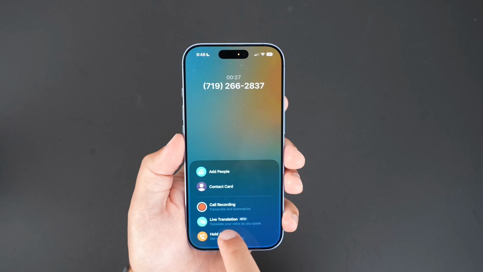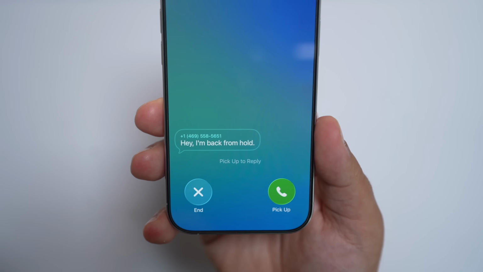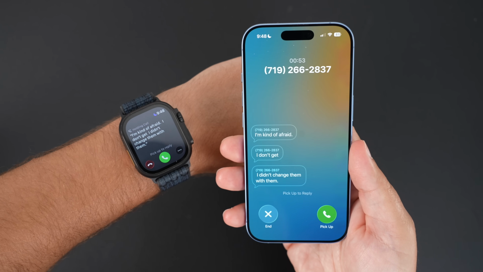Hold Assist is another time saver. If you're stuck on hold, your iPhone will handle it for you, and it'll ping you when somebody comes back on the line, so you don't have to sit there and wait.